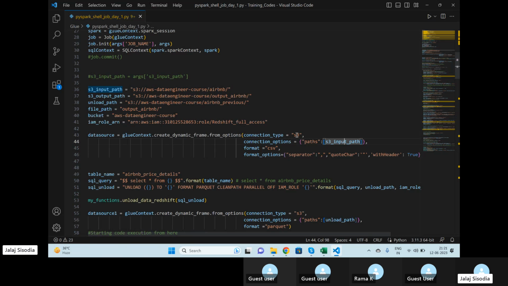I'm saying it's S3, meaning I'm trying to connect with S3. My path is this path, S3 input path. The format of the current file is CSV. This is my source file, and it is in CSV format. Its few options are that it is separated by comma, quote character is double quote, and header true means that my file has the first line as a header. Okay, this is my code for reading the file.